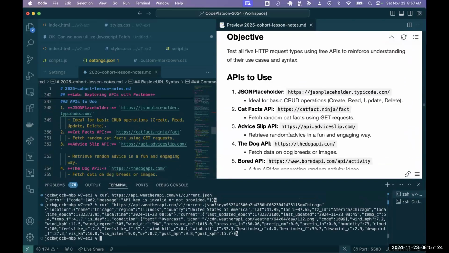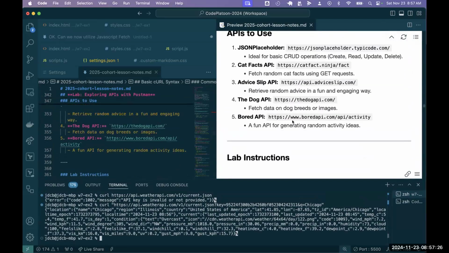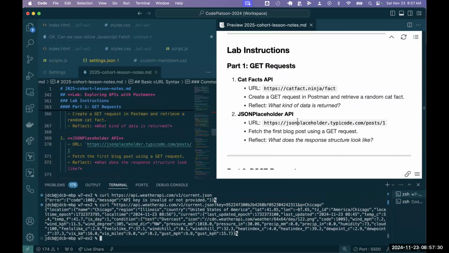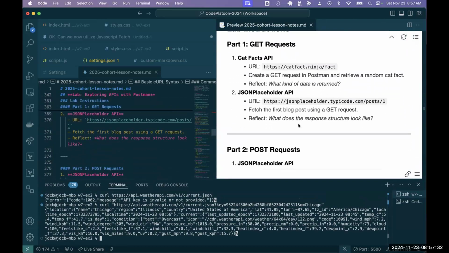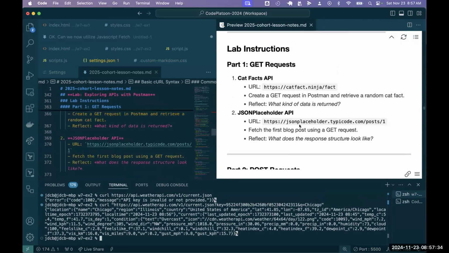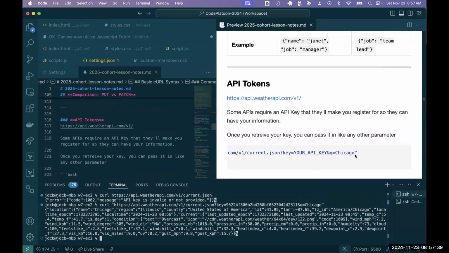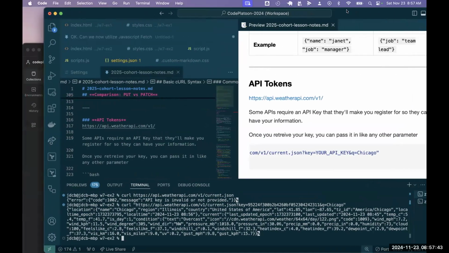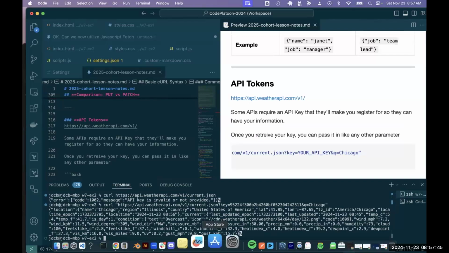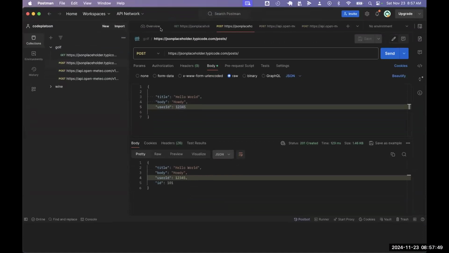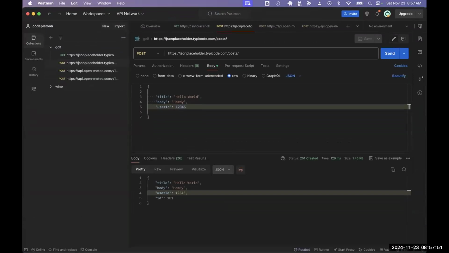So this is essentially the lab, or sorry, the challenge. You'll be running through both curl and what is it called? Postman API. So let's go ahead and switch over to Postman now, and we'll start running through some basic requests. Okay, cool. We can see this.